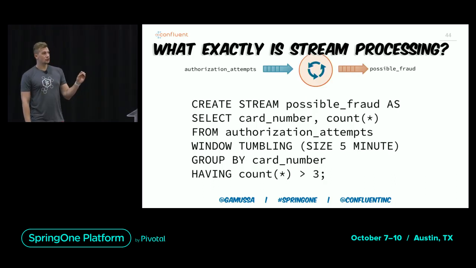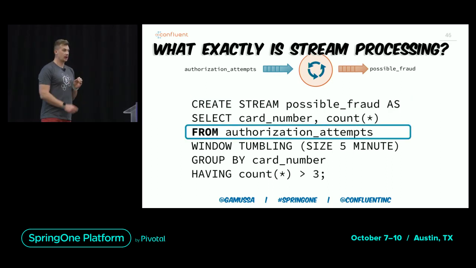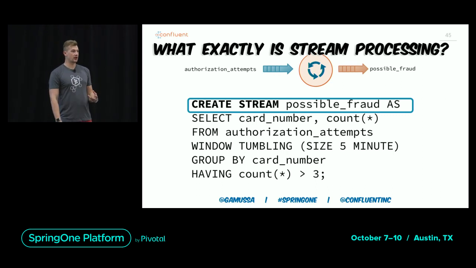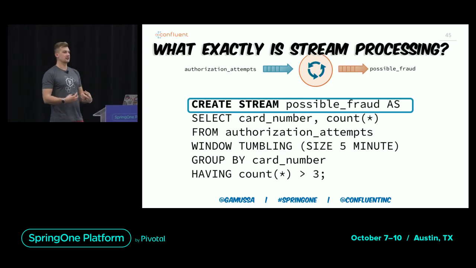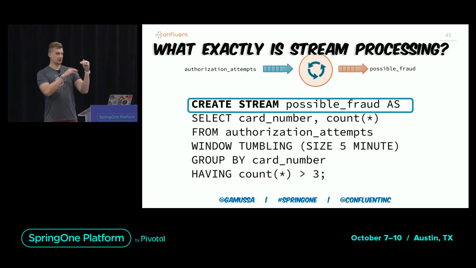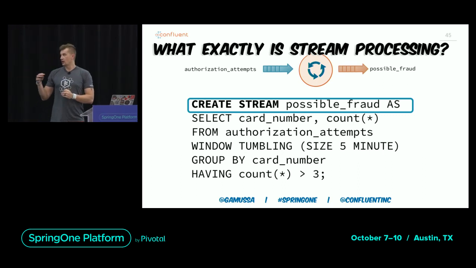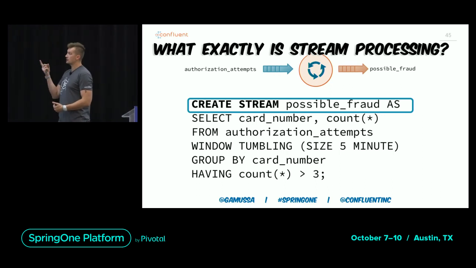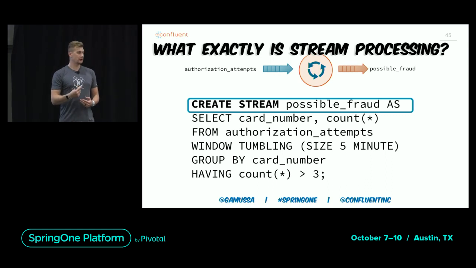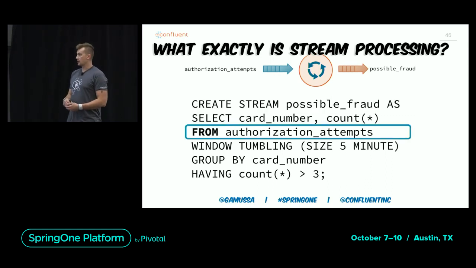We have a source stream that will contain authorization attempts. In this particular case, this is how we define where we want to derive from. In order to have this stream constantly running, there are two types of queries you can define: a continuous query, which will be running only during the session of this request, or a persistent query that will be running in the background and constantly doing something. This is why we need to create a stream. And this stream will be constantly updating with new data that arrives into authorization attempts.